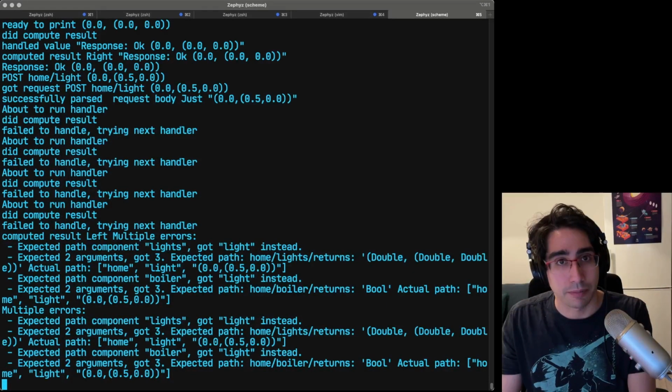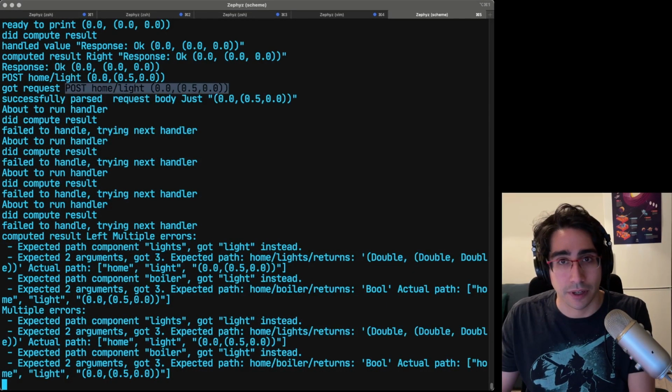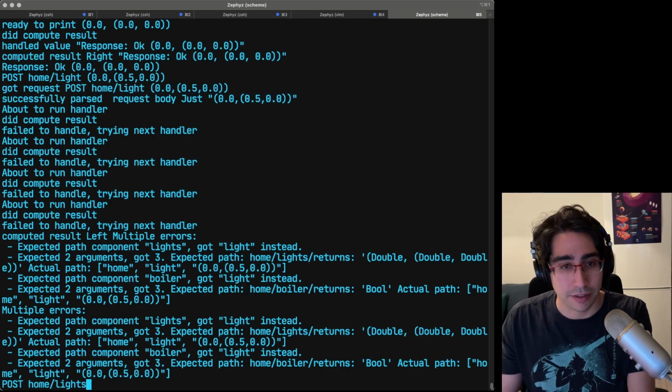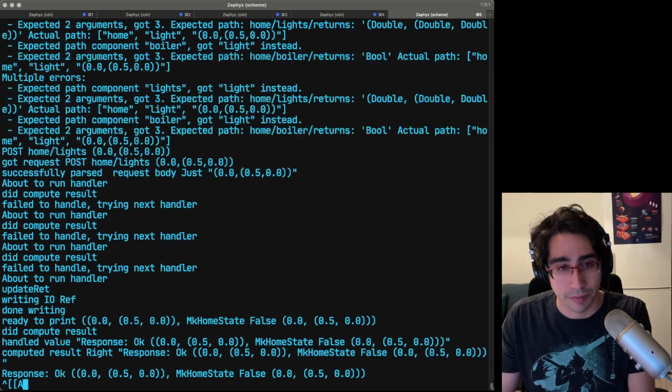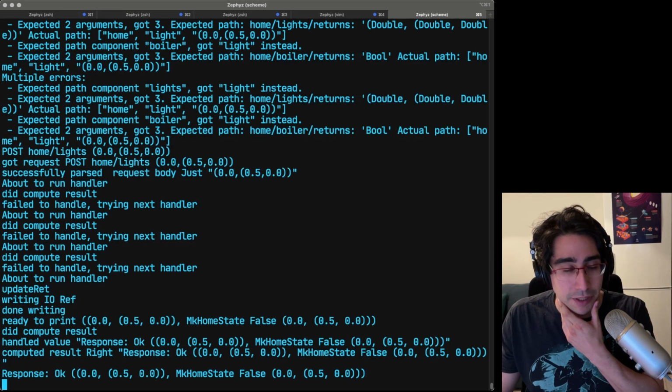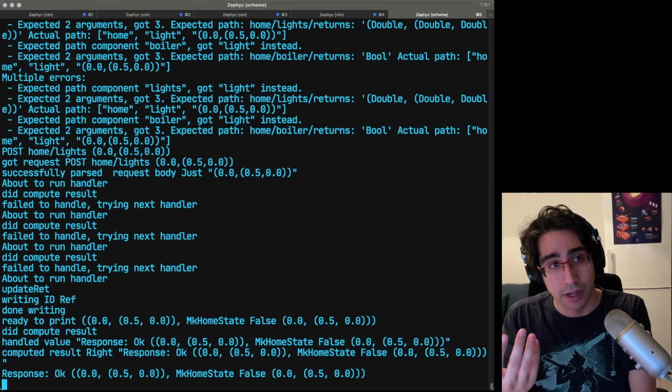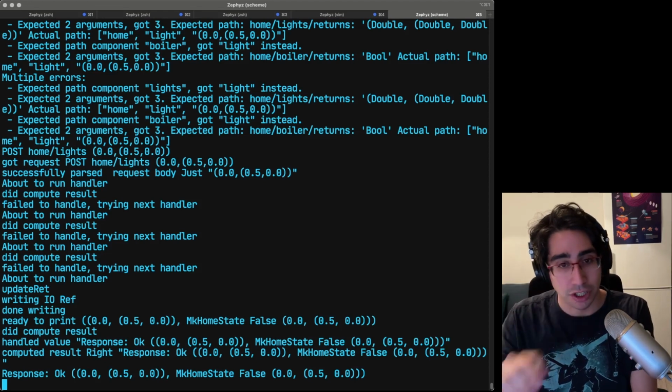Something didn't work. Posts home/, oh, it has an S. Home/lights, and then where's the value? And that worked, right? So now the second one is updated, but I don't want to overwrite the value of every light every time I want to change one light. So what I really want is one endpoint for each light.